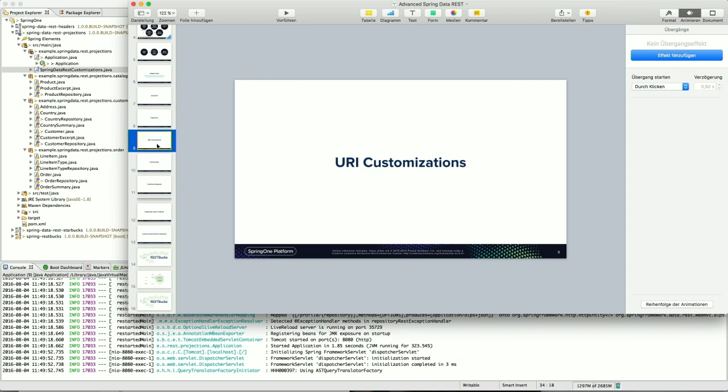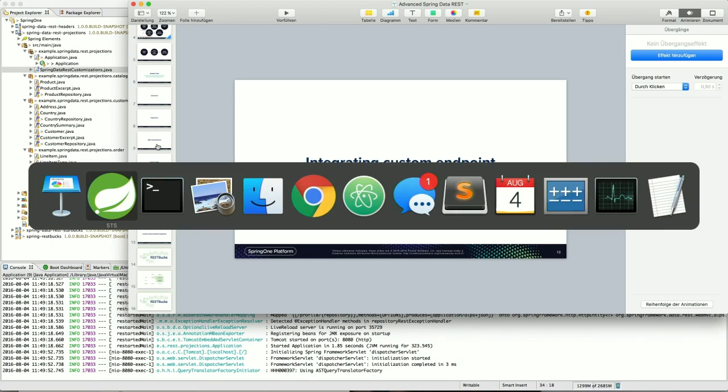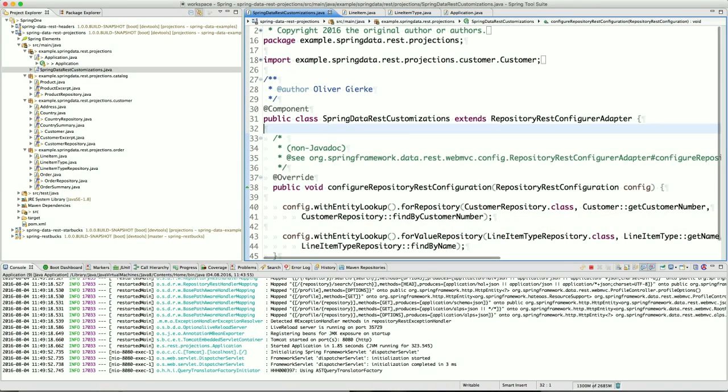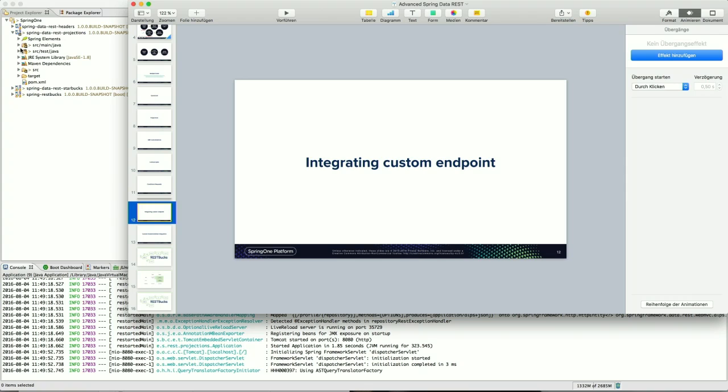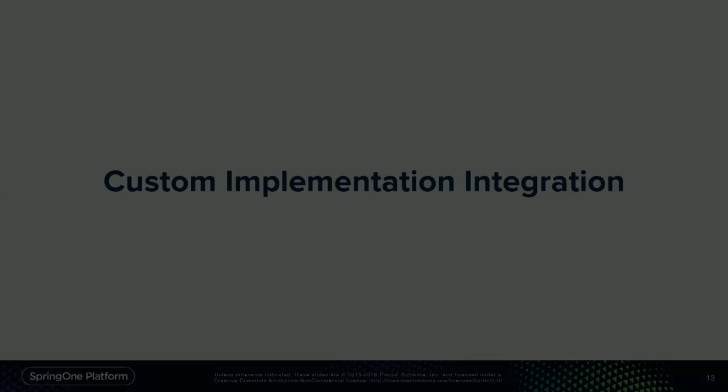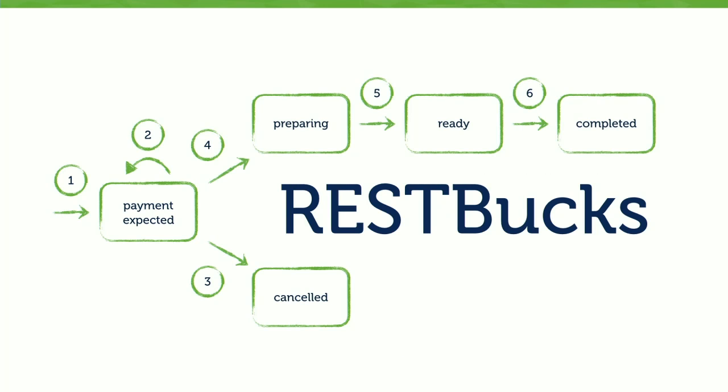All right, so that's basically the projections thing. I think we have URI customizations, lookup types. That's what we had already. Conditional requests. I'm going to skip those because we have like 20 minutes left. Let's speak about integrating custom functionality into an API. Custom implementation integration. There it is. Okay, how do we do that?